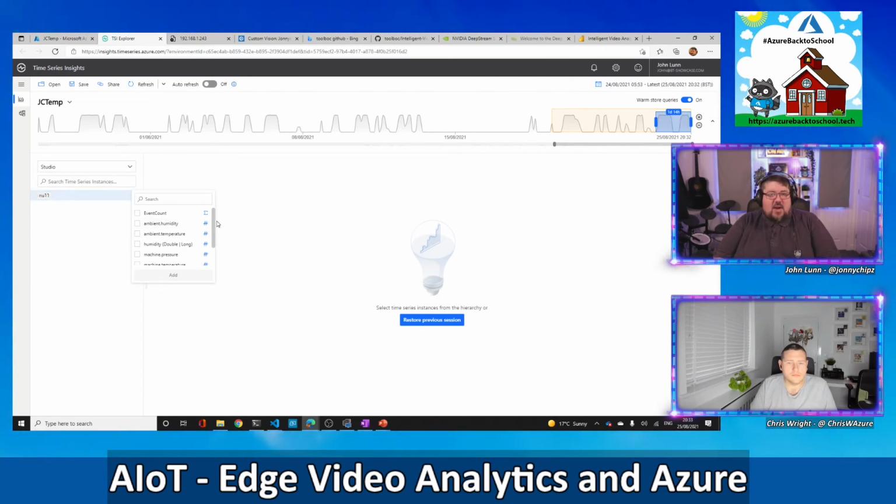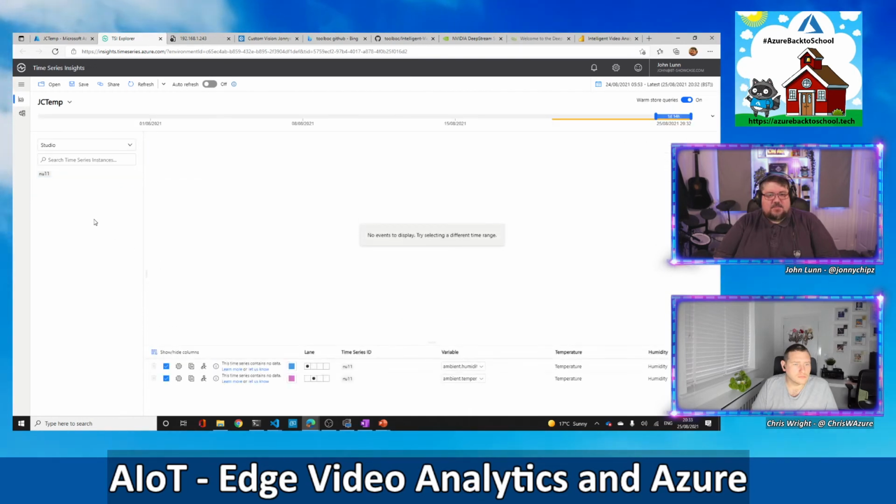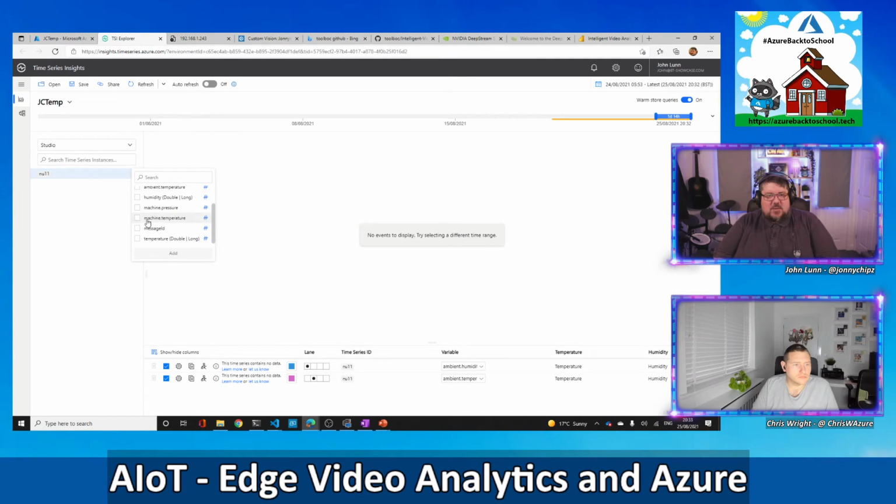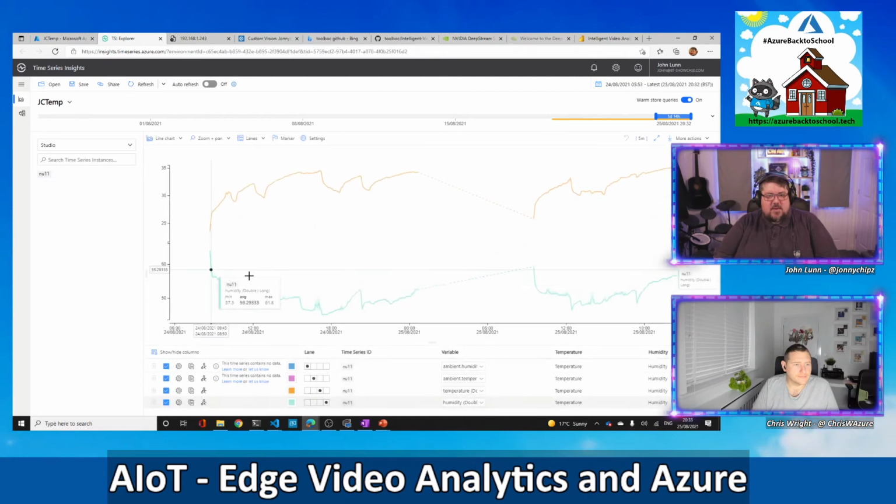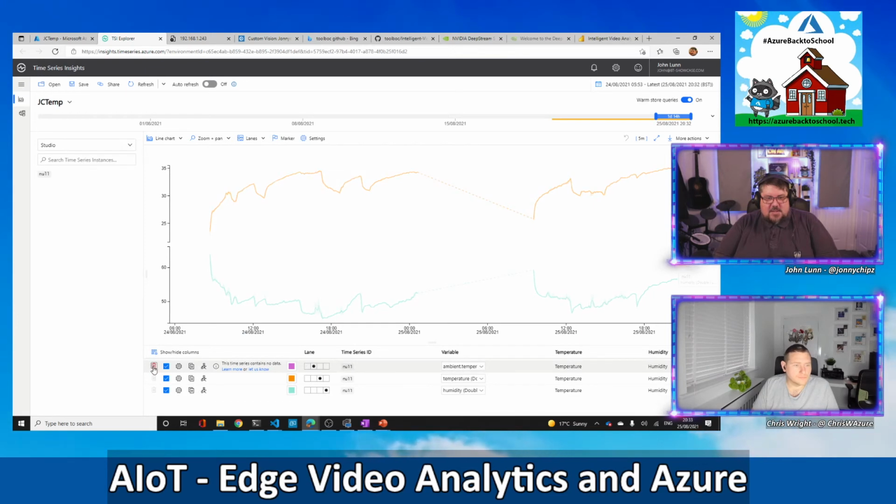If we click over here and select, what have we got? We won't do ambient. Okay, we'll do ambient humidity, ambient temperature, add. Actually, no, we can't do ambient because there's no data on there. So we'll do machine temperature. And actually, will it select? Beg your pardon. Maybe if we do those ones. There we go, that's better. So we'll remove ambient and that one.